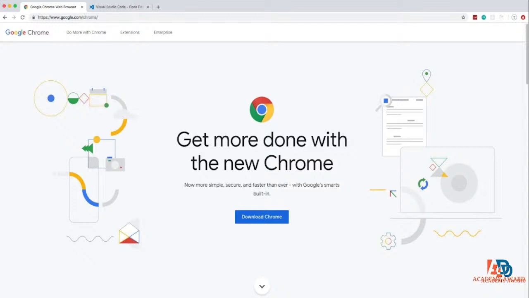Some languages even need to be compiled and you need something called an IDE. But with HTML CSS, we can simply click on an HTML file and run it in a browser. We can also edit it with a text editor. So those are the two things we need, a browser and a text editor.